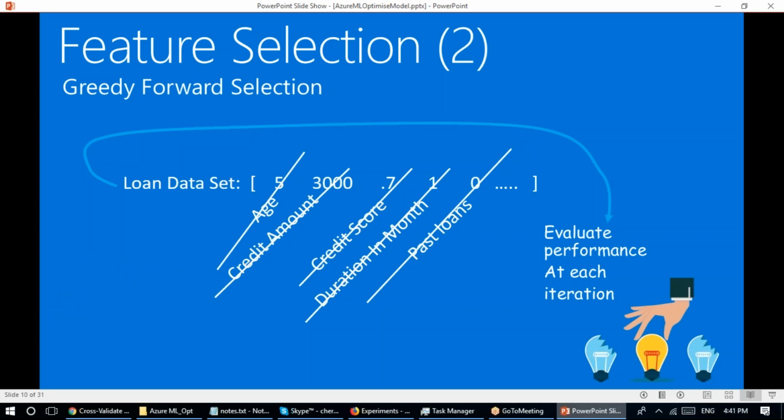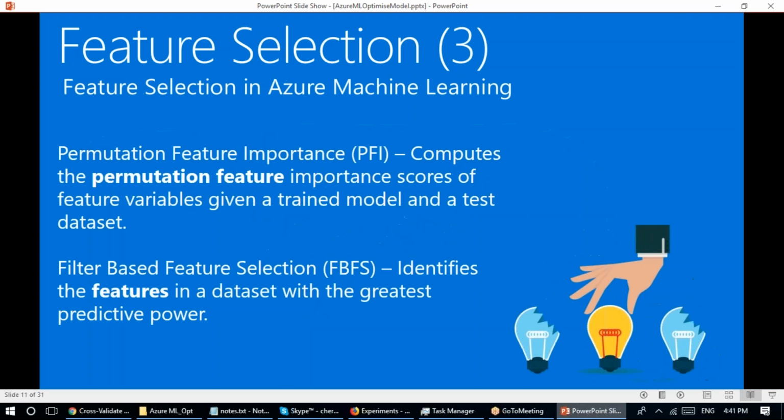Using the same idea, there's also the greedy forward selection, where this time you start with a new feature and then you add the features one by one, and at each step you evaluate the behavior of adding this feature in the dataset on the machine learning model. So those are the concepts in data science.